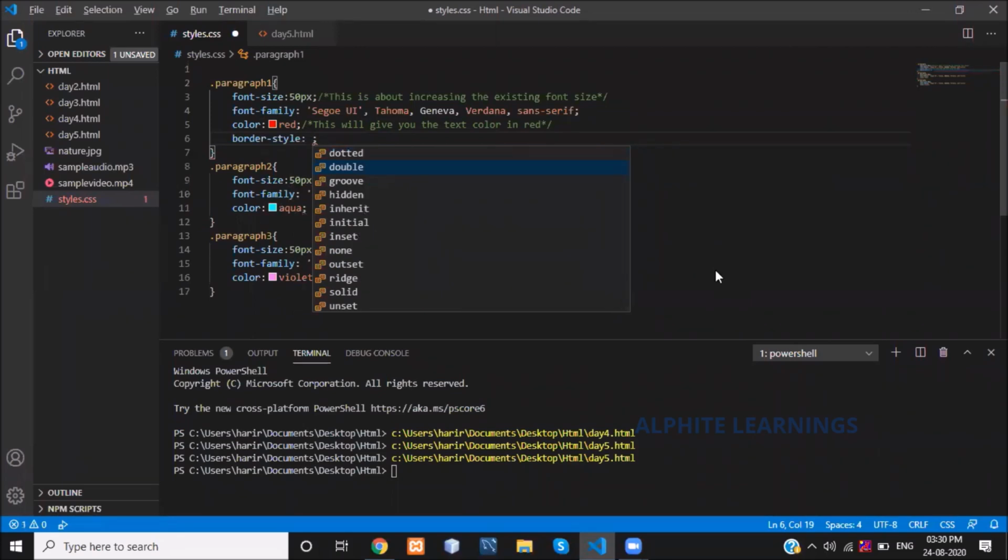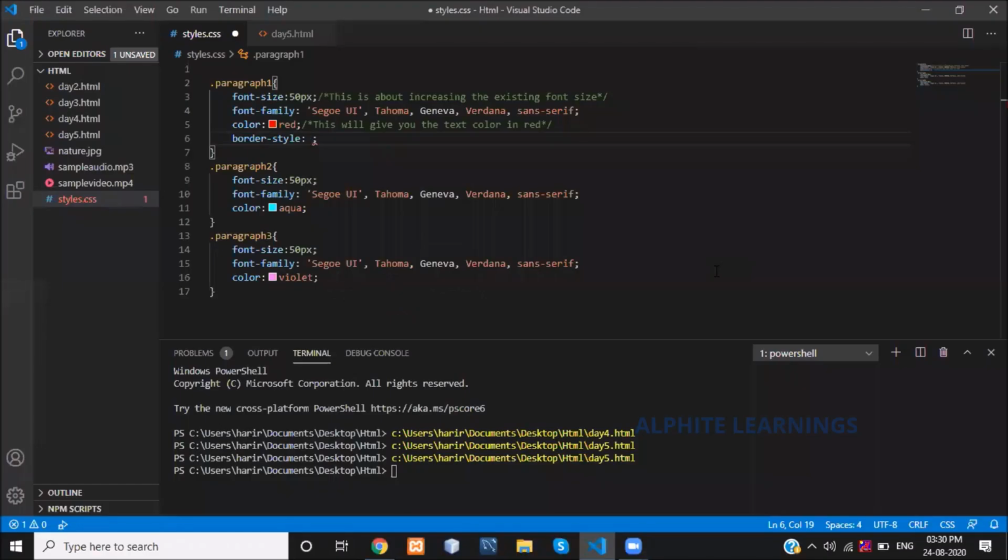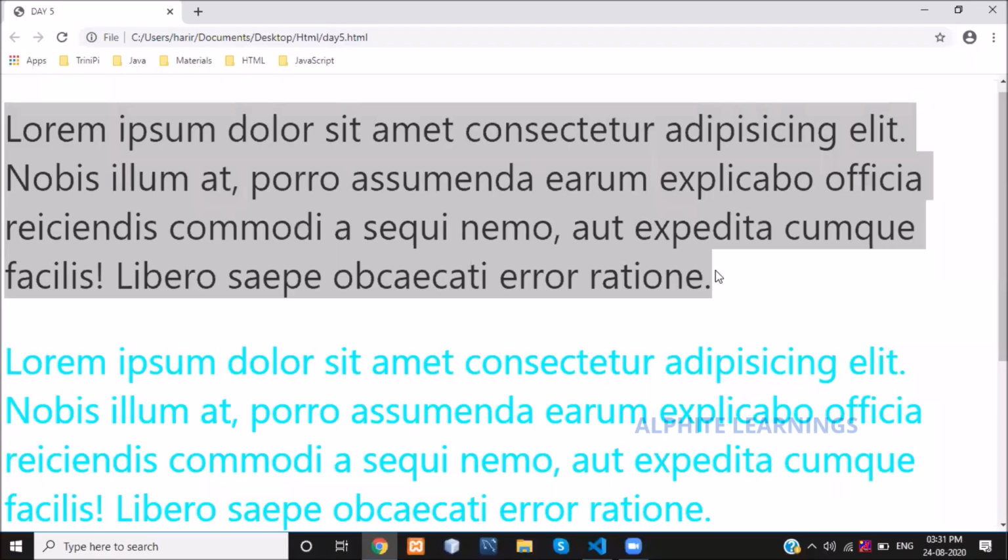My scenario is I want a border in my paragraph. How to do that with CSS styles? For this, the property is border hyphen style. Just I'm giving solid. My border style is solid. Let me explain what this solid is after seeing the page.